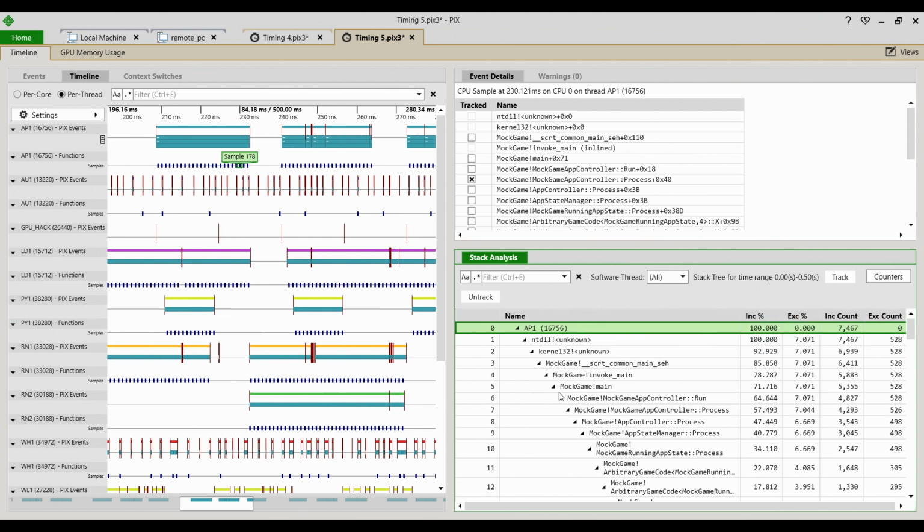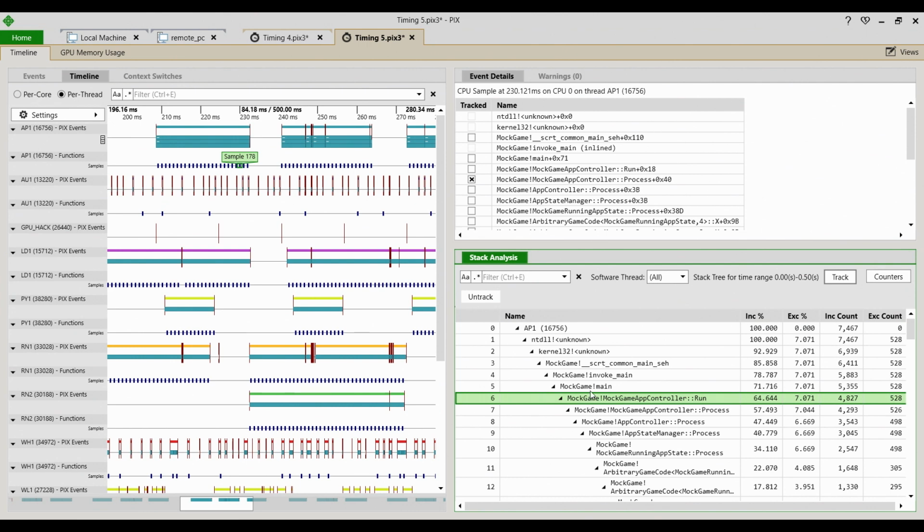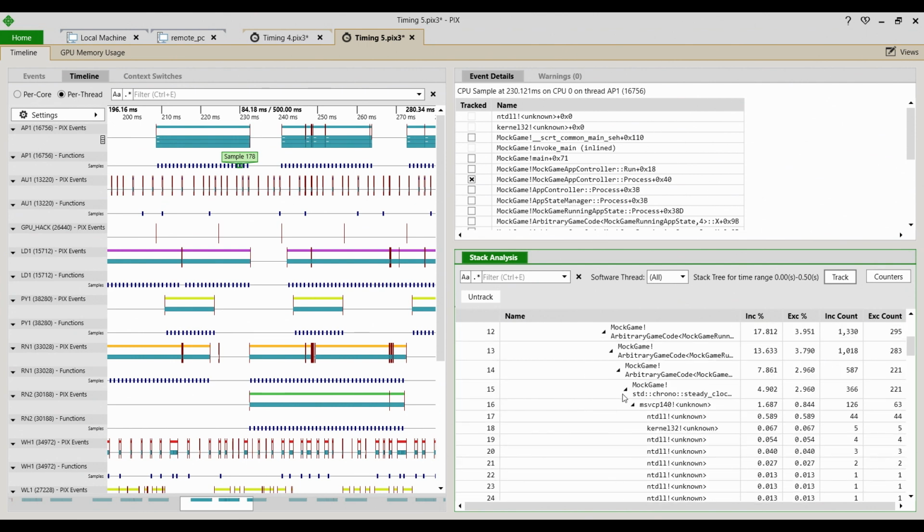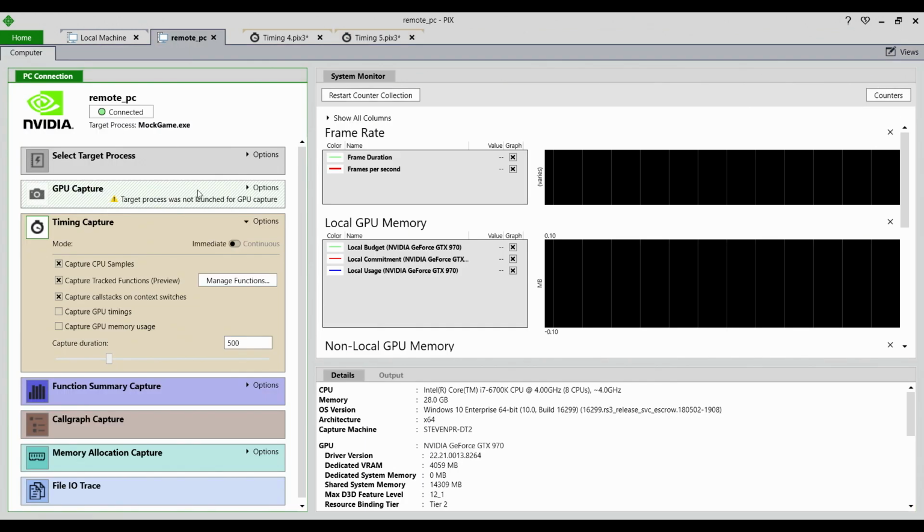I can select functions to track by selecting them in the list and choosing the track button. So I'm going to select functions to track that have taken a significant amount of time. Now I'm going to go back and take another capture. Note that the Tracked Functions checkbox has been checked for me because I answered yes to the prompt.